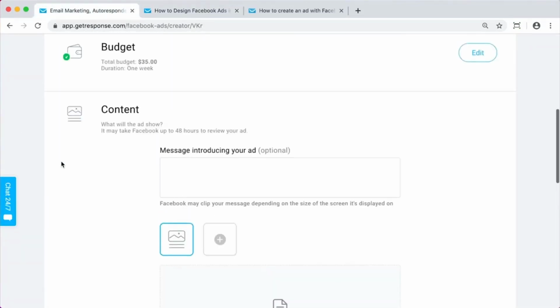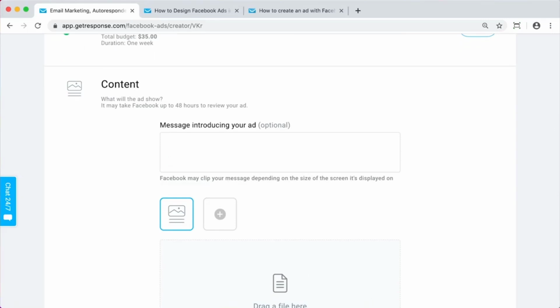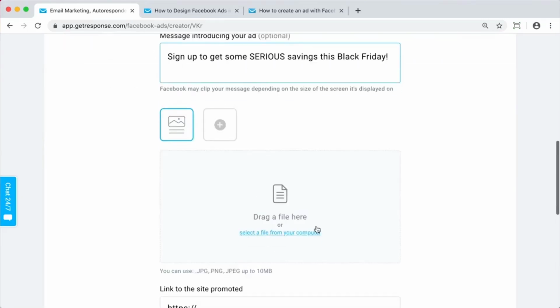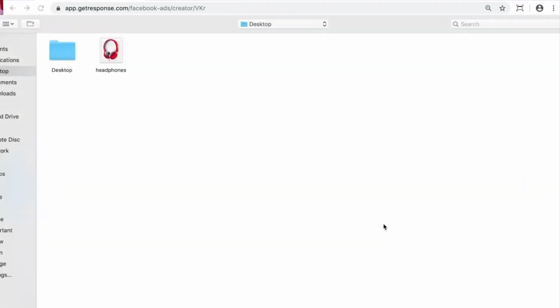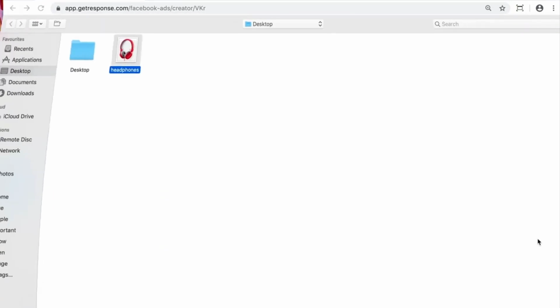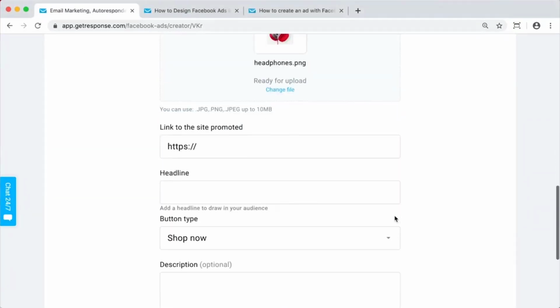And so I'll do one just so you can see what it looks like. So I've got my message. I'm going to upload a file that I've got. And then the link to the site that's being promoted. So whenever someone clicks on the button or clicks on the ad, where do you want them to go? So I've got a landing page I created in my GetResponse account specific for this Black Friday wait list I'm promoting. And so I've got my headline.